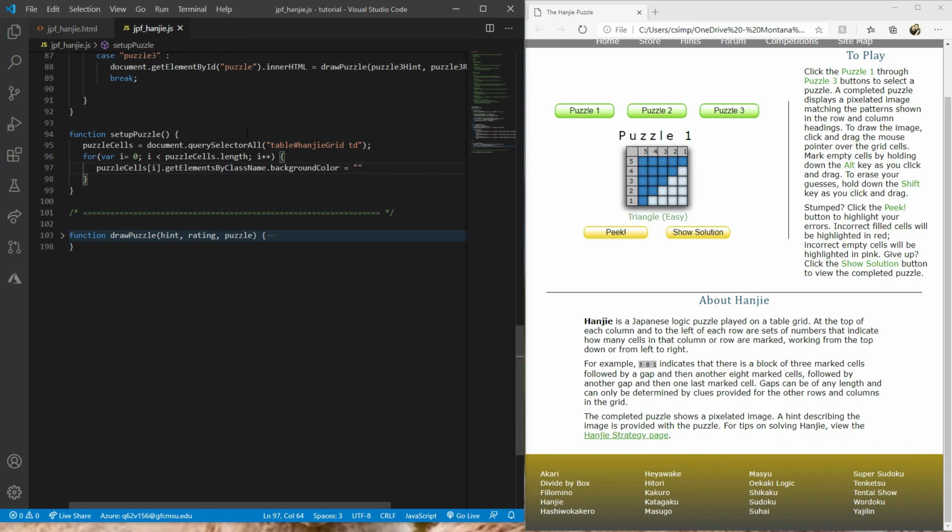Puzzle cells i, style, background color. So this is the background color, and I'm going to set it to a color. In this case, it's a string, so I'm going to do an RGB. I'm going to do 233, 207, 29 in my RGB. Close and semicolon to finish it.